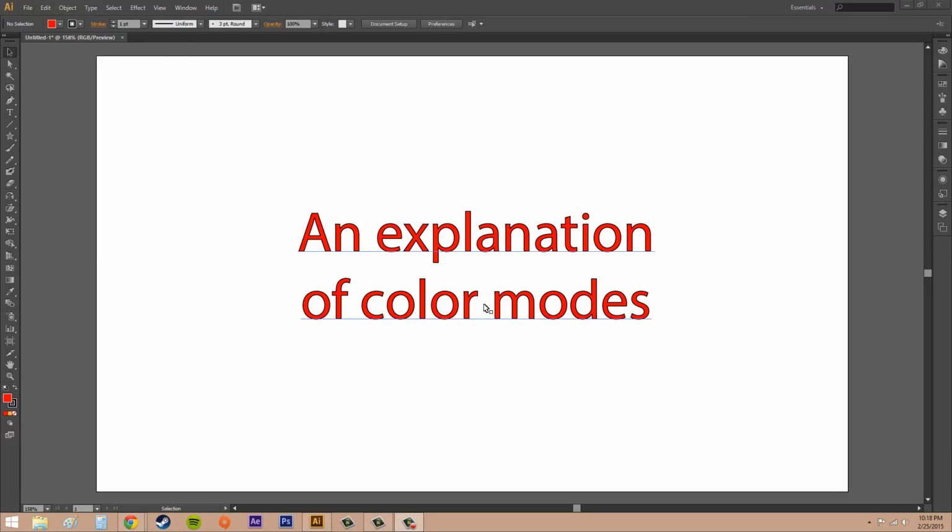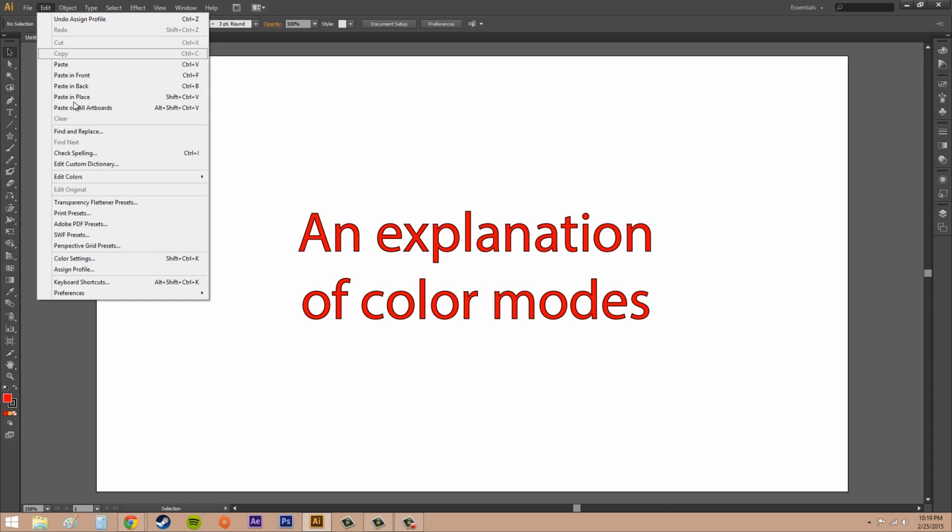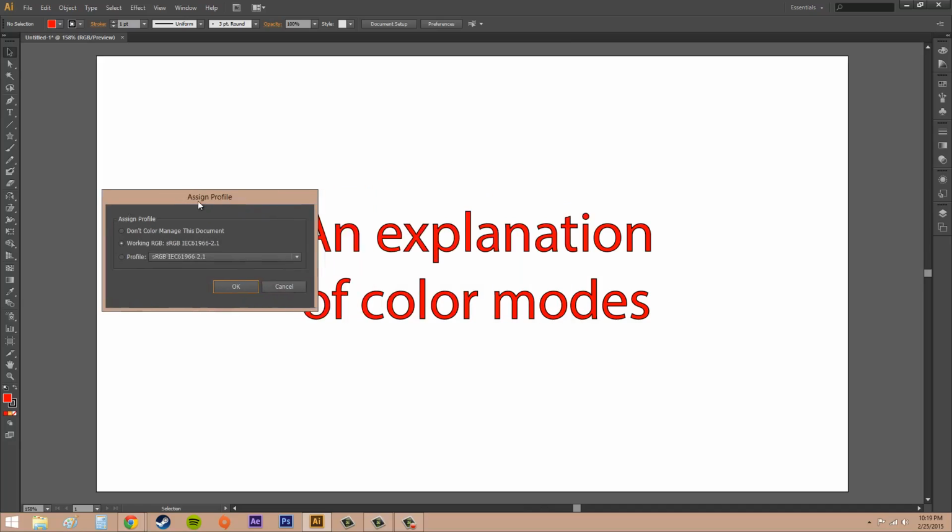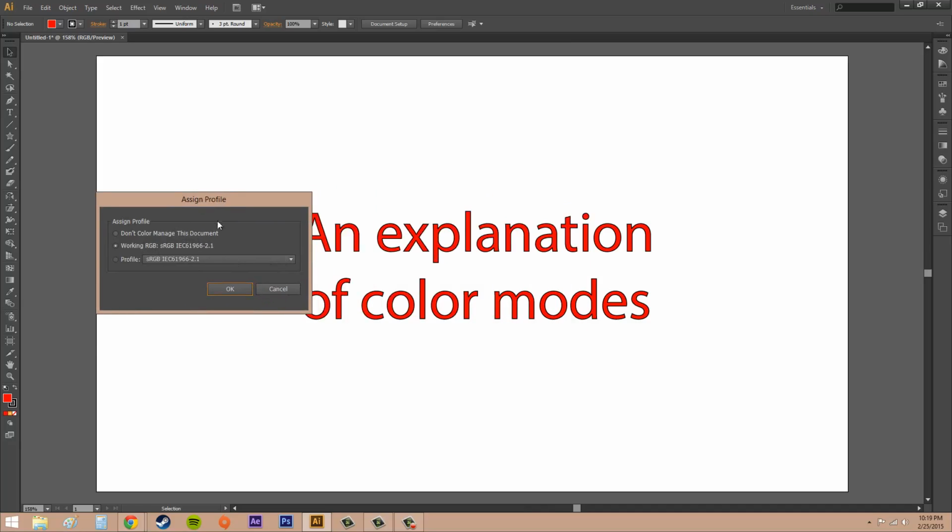The next thing I wanted to go over was changing the color profile. A color profile specifies the color usage in the document, and each color profile has a bunch of different colors within it. Most of the time, you're just going to leave this at what it is. But if you get a client who is a stickler and makes you use a certain profile, you've got to know where to change this. You go to Edit, and then Assign Profile. You've got Don't color manage this document.